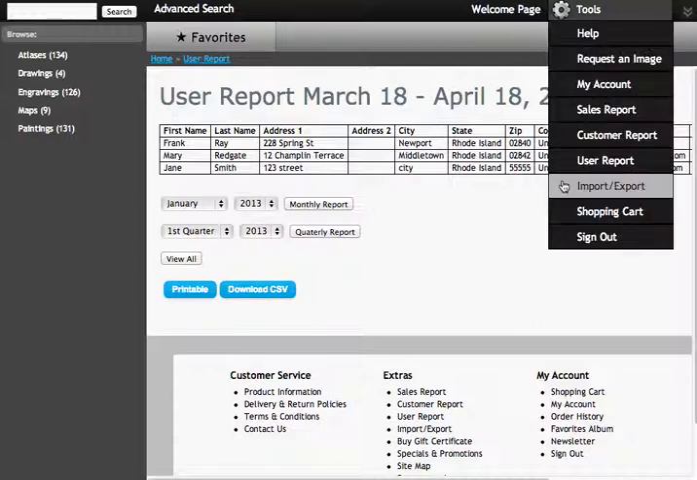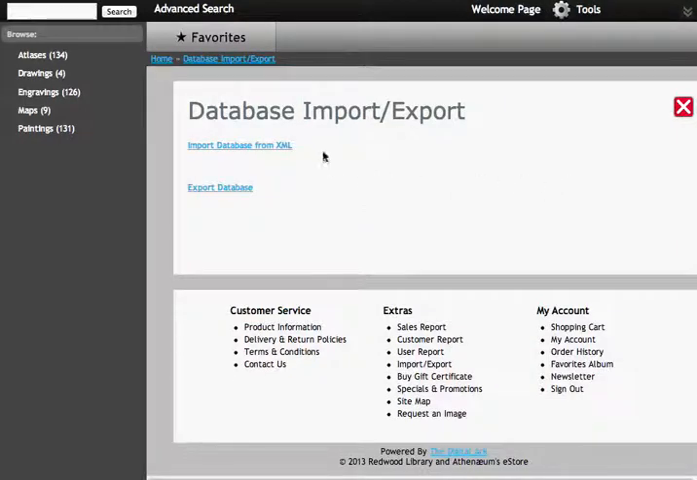And finally, the import-export function. This function is currently under construction. This will allow you to import records via XML file from your current collections management database application. And if you have made any changes to metadata in the image portal, you'll want to export those metadata records out and back into your collections management database application.